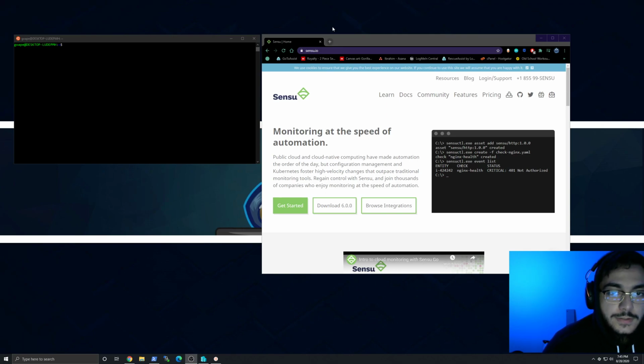Today we're actually going to look at something that I've just learned briefly how to use. It's called Sensu, and it's a monitoring system that allows you to check for certain things that you may not be able to check with other monitoring systems.